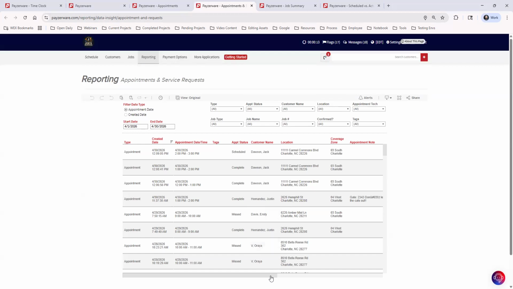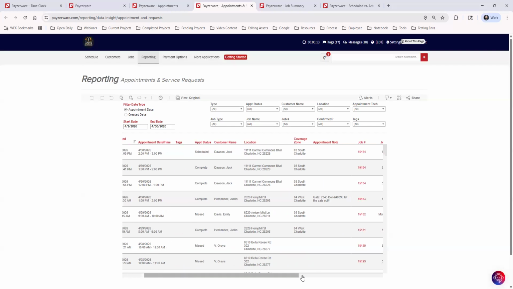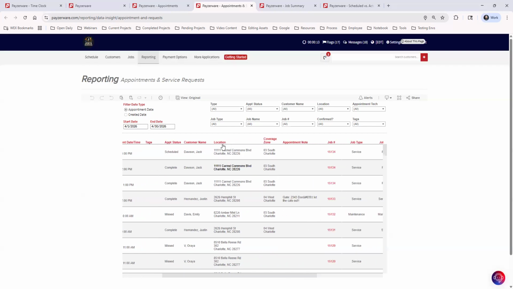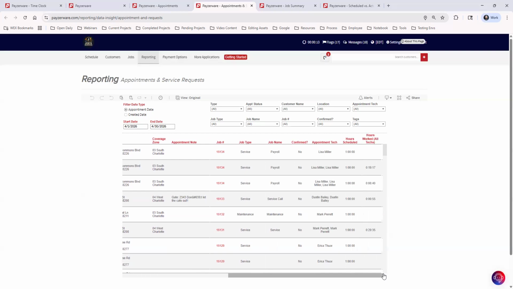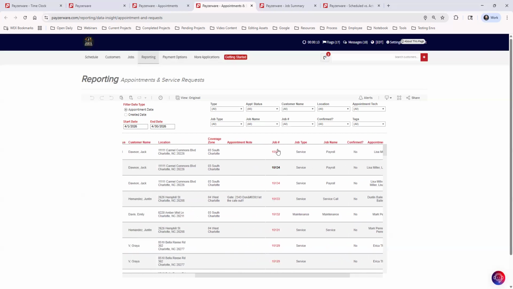Something else nice about this report that the appointments report does not have is appointment notes. So I can look at all of my appointments in bulk and I can quickly see any notes that have been added without having to click into the job itself. But a lot of great information here. You can even see hours scheduled versus hours worked. And you can quickly get to the job by clicking on the red job number here if you want to investigate further.